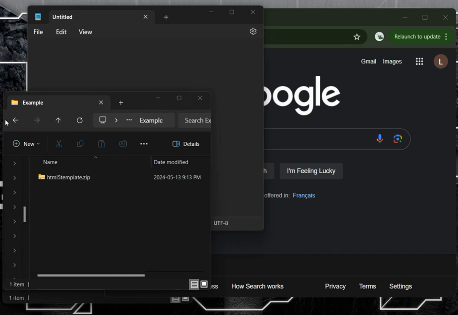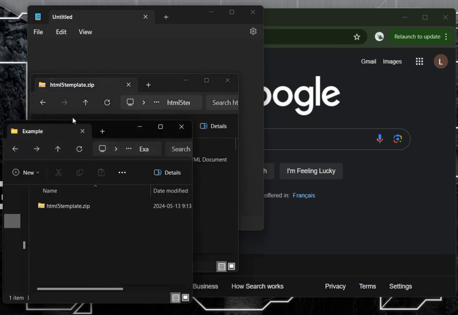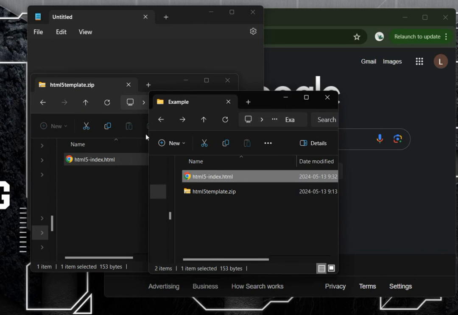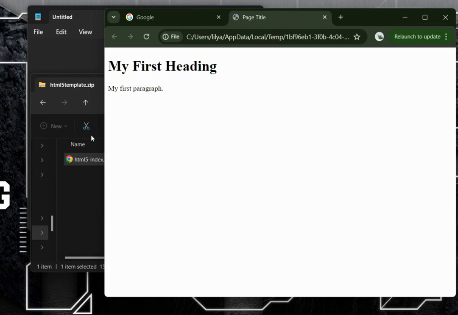So I've already downloaded the HTML5 template. I am using a PC, so the process will vary slightly if you're on a Mac. If I open up the zipped file, then I can just move it over into a folder, unzip it, and then I can just open this up. Now, I have my Google browser open right here. So if I open up the page, I double click on it, it's going to open in the browser. Now this is a blank page, so you'll see there's no title and just basic information.